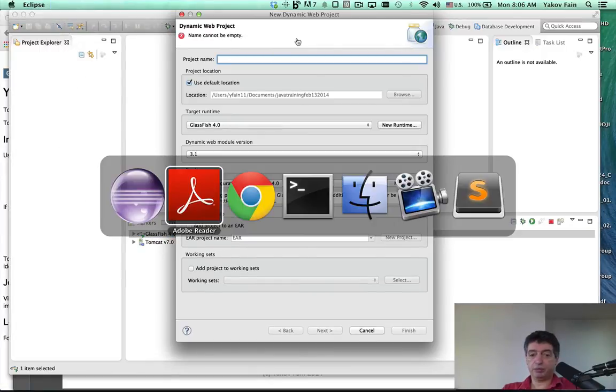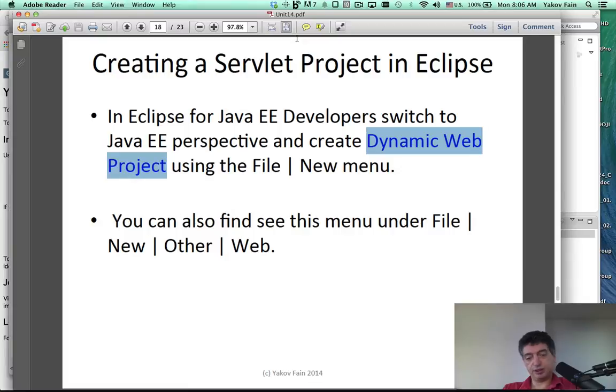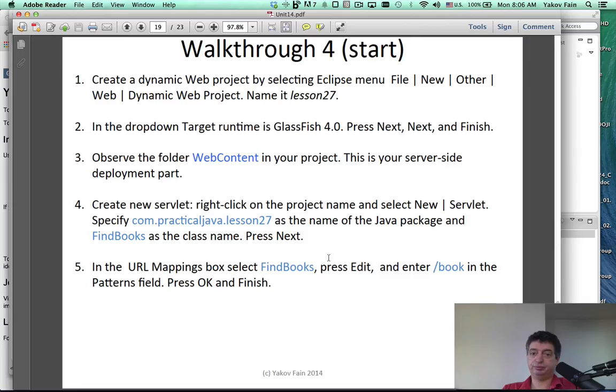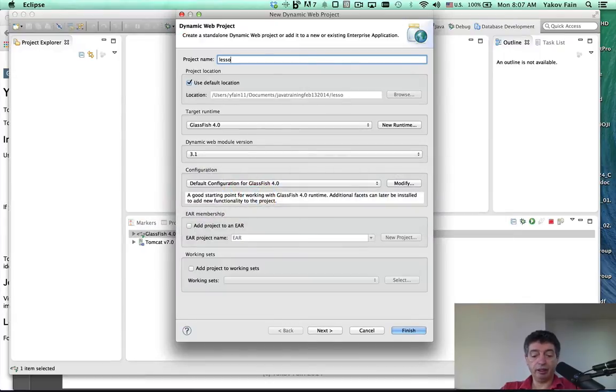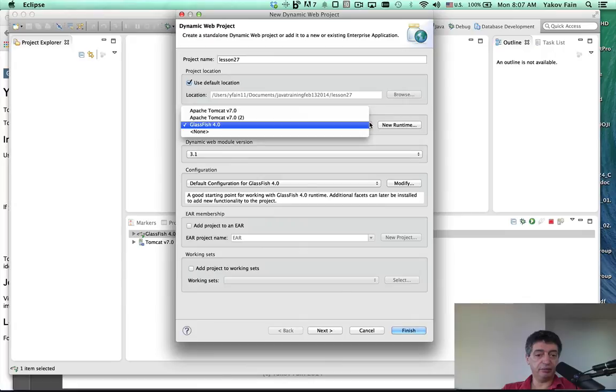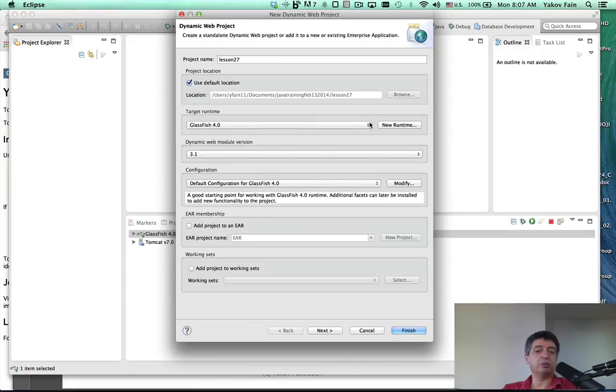Give it a name, and I want you to name it specifically. Actually, we didn't even start the walkthrough. Let's start it now. I want you to name it lesson 27. I decided to name it this way. Lesson 27. Cool. Note that the target runtime says over here GlassFish. In my case, I have more than one target. I have Tomcat and GlassFish, right? But I don't want to do anything with Tomcat now. I want to work with GlassFish. So just make sure that you understand that this project, Dynamic Web Project, is created for deployment under GlassFish.